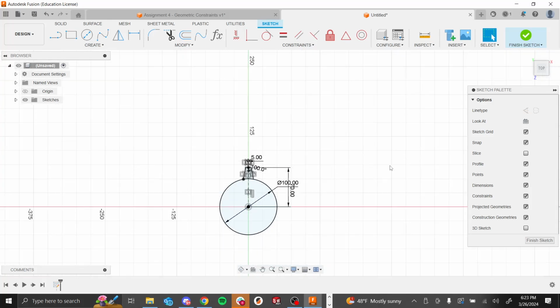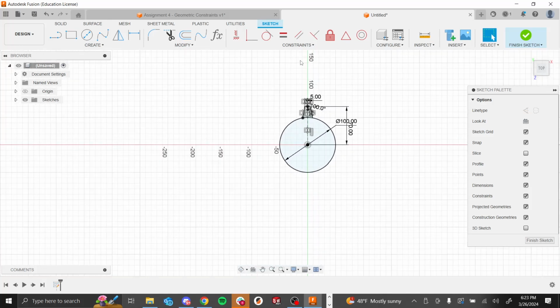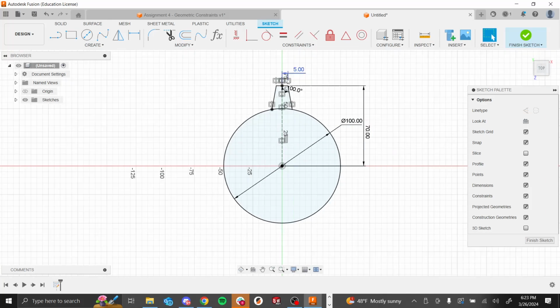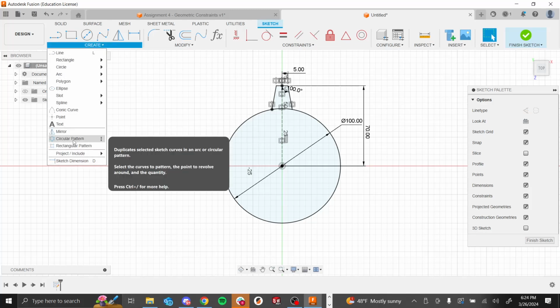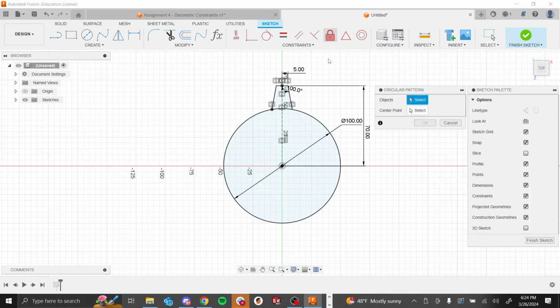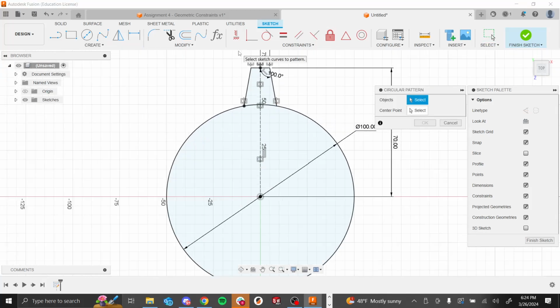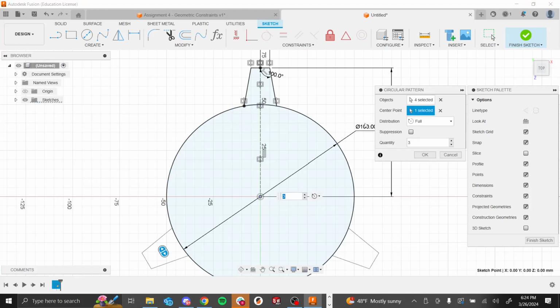So we have a single tooth gear, but obviously to make a full gear we want more than one. Now that we've mirrored it, we can create more. Over here under the mirror tool, there's the circular pattern tool, and it'll allow us to create copies of this tooth about a circle, right? For objects, I'm going to select these lines, and then the center point is going to be the center of the circle, which also happens to be the origin.